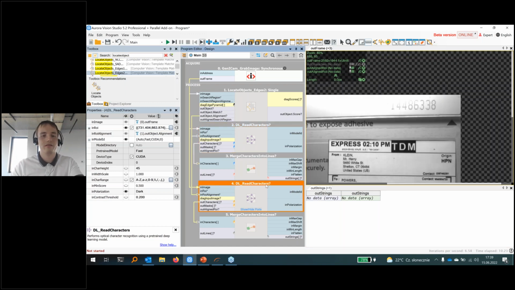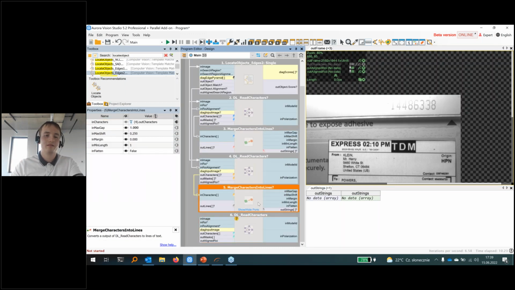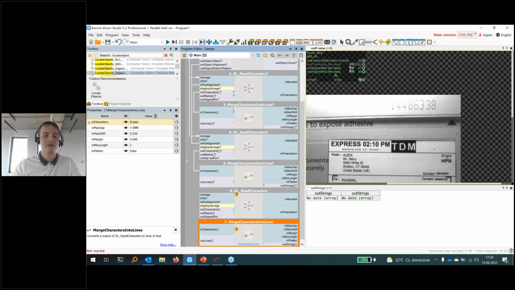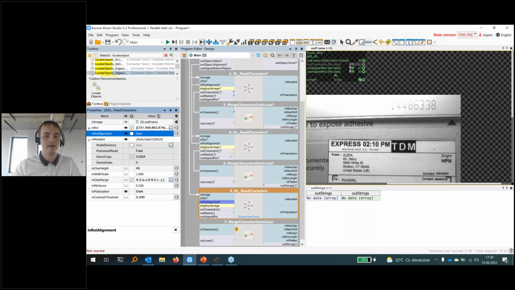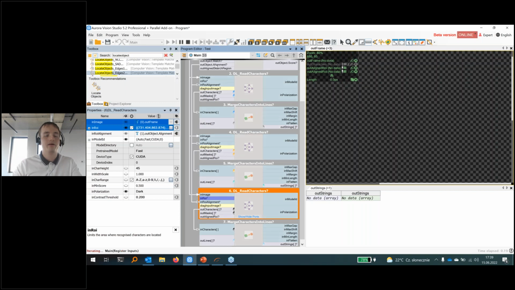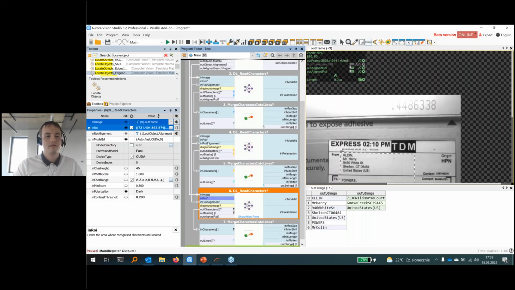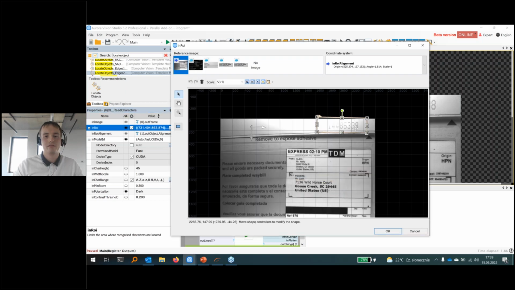We can just add another one. Let me just multiply this here. We can connect it here with the image, with the alignment, and put the characters here. And after running it once, we can set the region of interest to this.